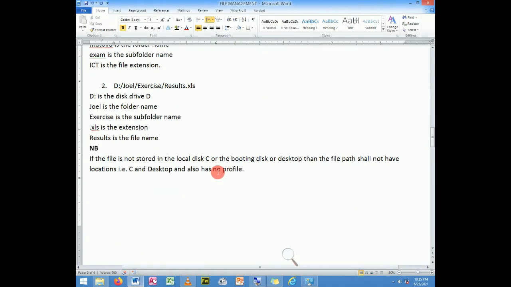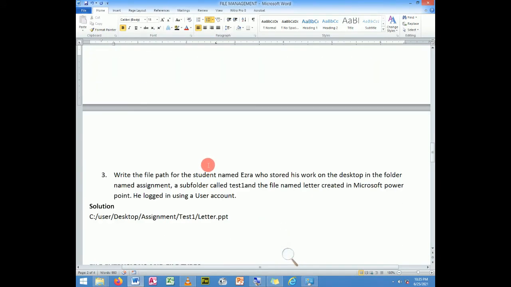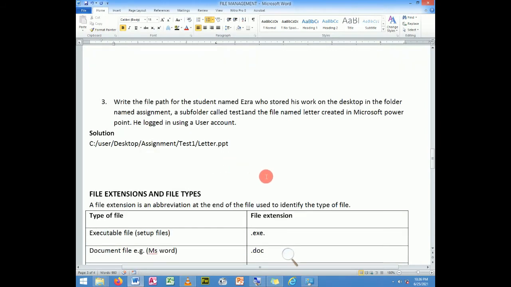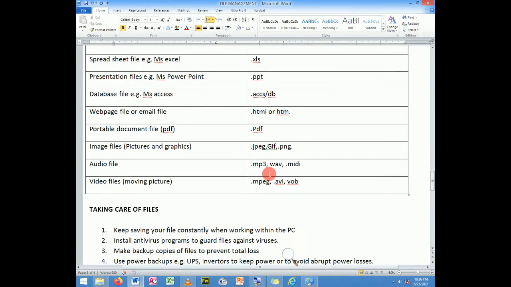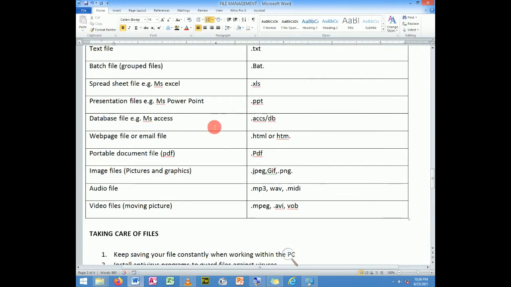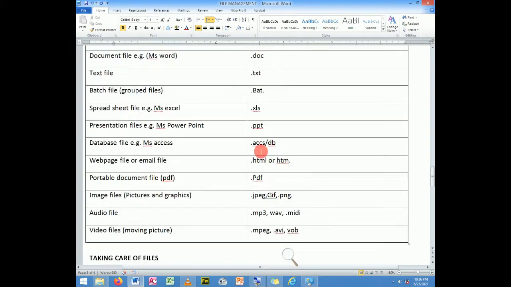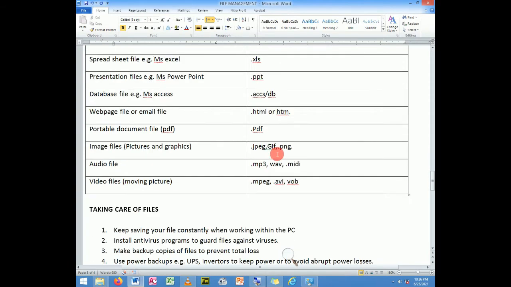You can try out those examples there, or you can check out your computer. Even your phone has file path. You can go to file manager, then you try to open those folders and you try to open other folders inside it. Then up there it will show you the file or the path through which you've passed to access that work. Now let us briefly discuss these extensions. Extensions, as we said, are identifiers of files. They help you to identify files.